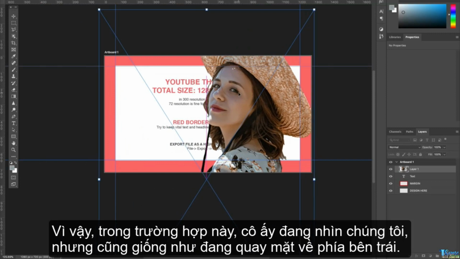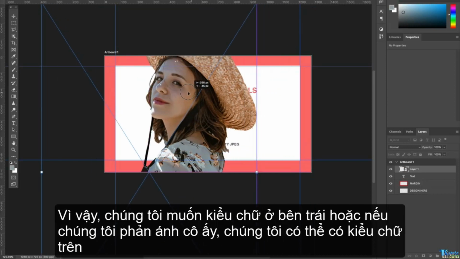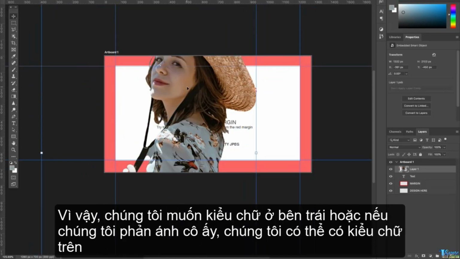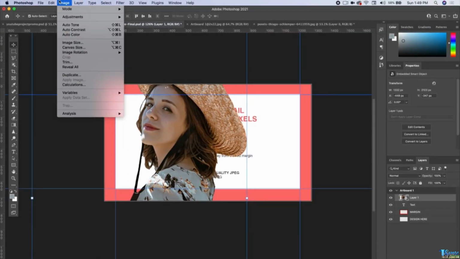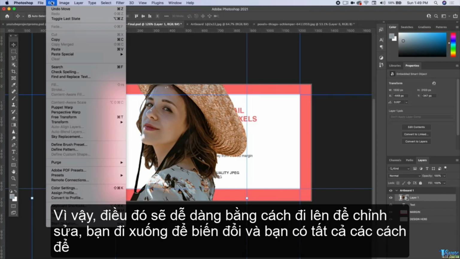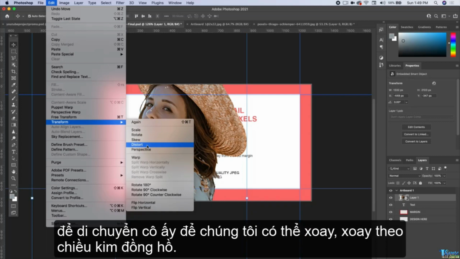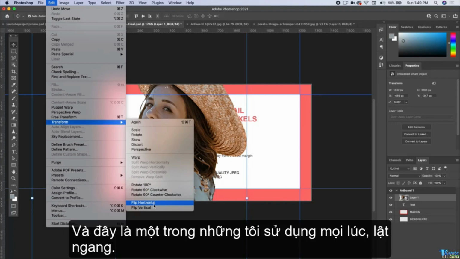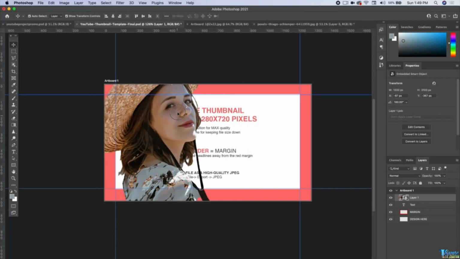So in this case, she's kind of looking at us, but also facing the left. So we want the typography to be on the left, or if we reflect her, we can have the typography on the right. So let's just reflect her. That'll be easy by going up to Edit. You go down to Transform, and you have all sorts of ways to move her. We can rotate clockwise. And this is one I use all the time, flip horizontal. It's just going to flip her around and she's going to face the other direction.